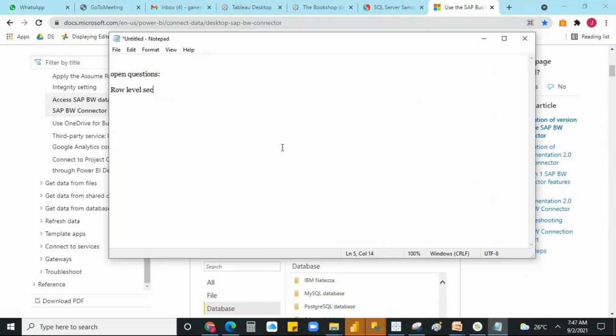I know yesterday Kulwant was asking about the row level security and he's having some specific requirement, right? We'll discuss that and Jira connectivity.